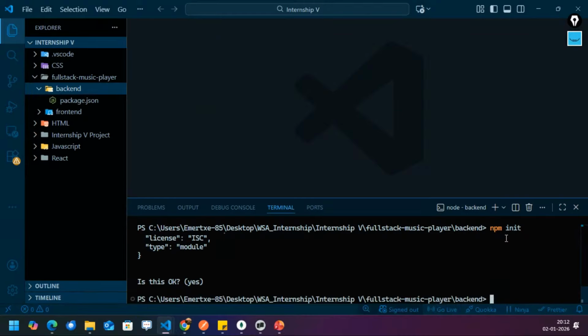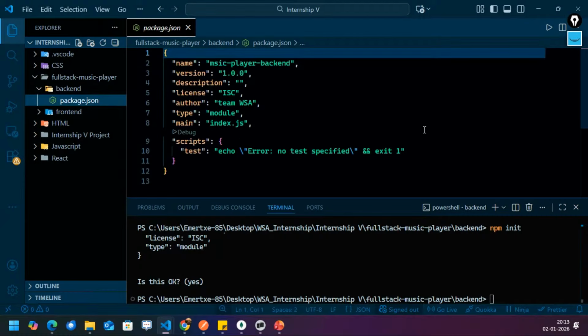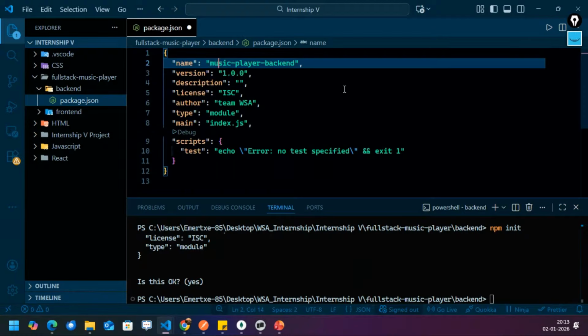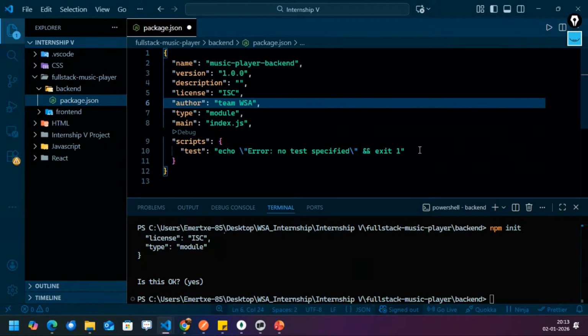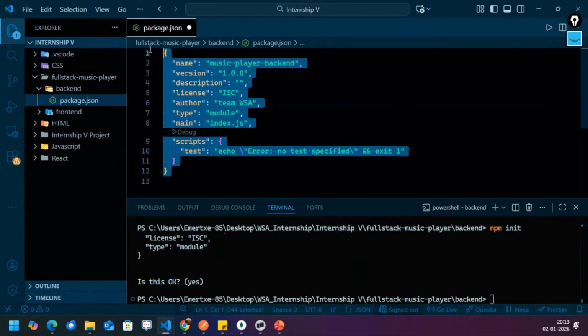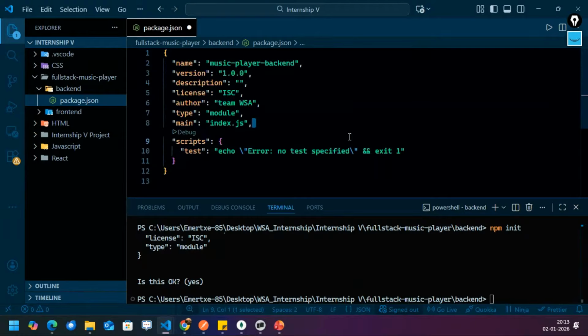Yes, so press enter. Then it will create package.json for you, and if you open the package.json, all the answers to the questions you were just asked will be there. It will create one file called package.json with that data inside.